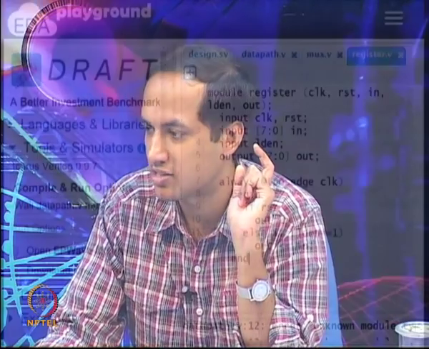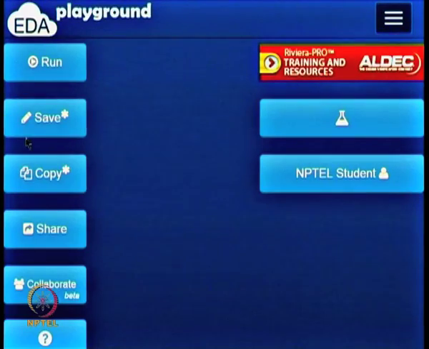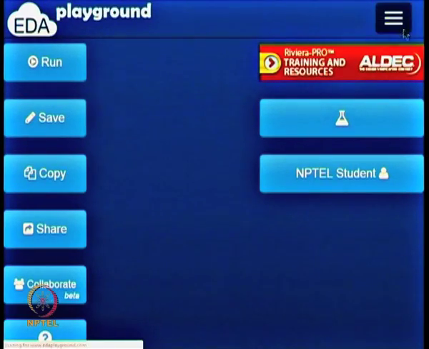enable is 1. So there is a priority in the order in which things are checked. If reset is on, it will override everything else. Otherwise, if load enable is on, the output will follow the input, and this is the end of this module description. So it is as simple as that. It is not very hard.